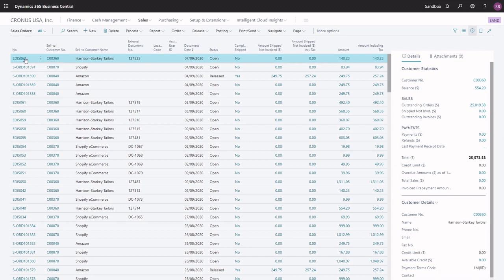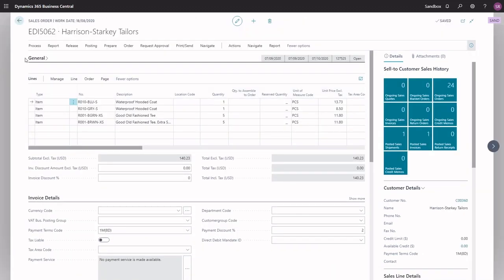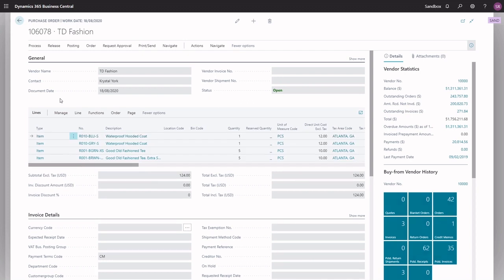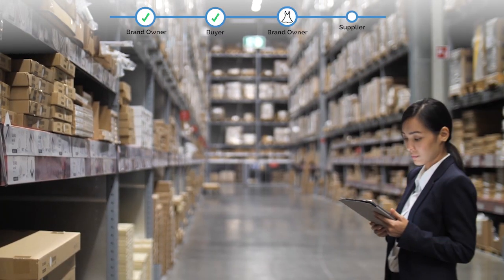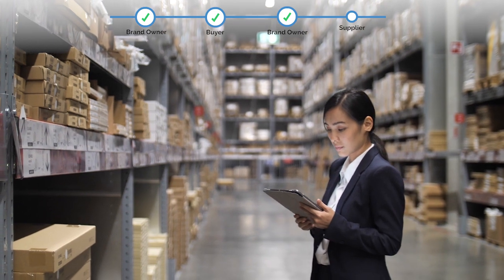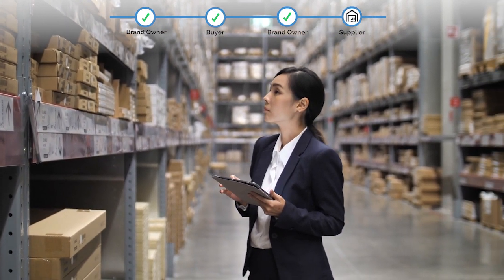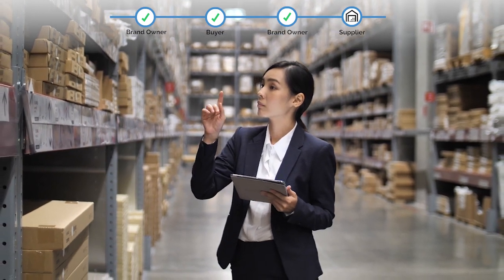The products on this order are fulfilled by supplier TD Fashion in a dropship model, so the ERP automatically generates the required purchase order. TrueCommerce's integration automatically retrieves the purchase order from Business Central and makes it available in the pack and ship application supplier portal. The next step is for the supplier to use the portal to ship the order directly to the end customer and invoice the order to the brand.